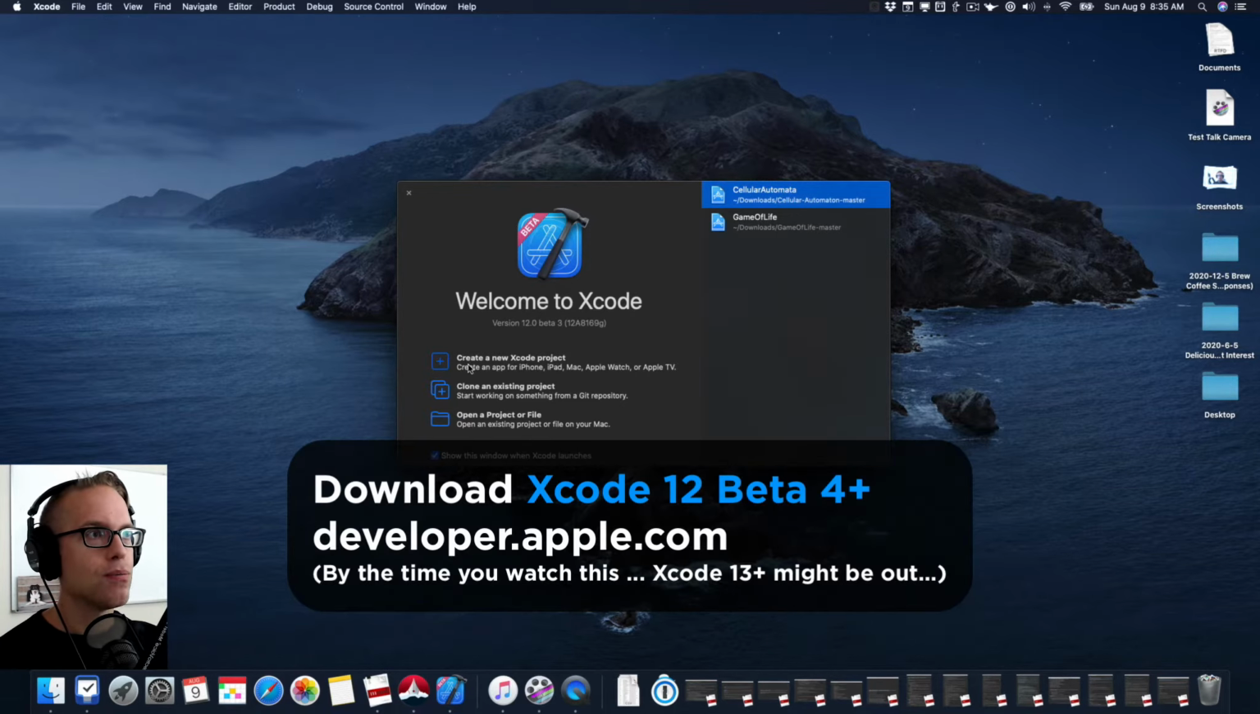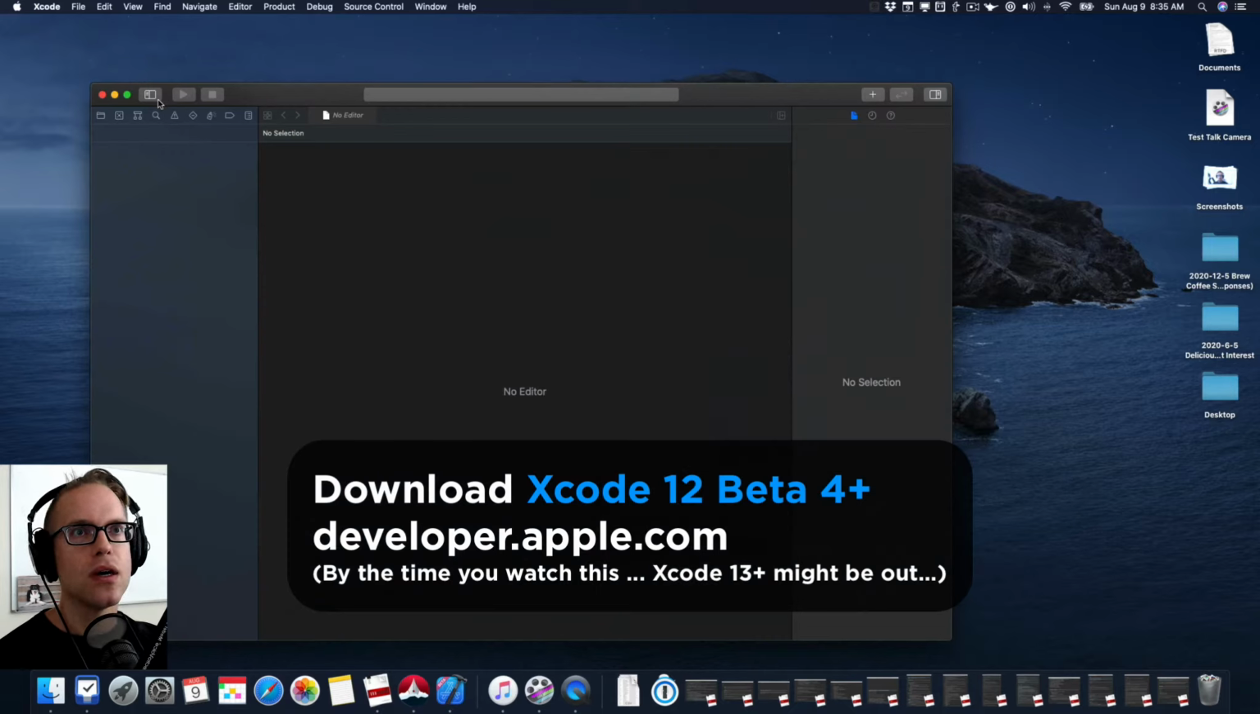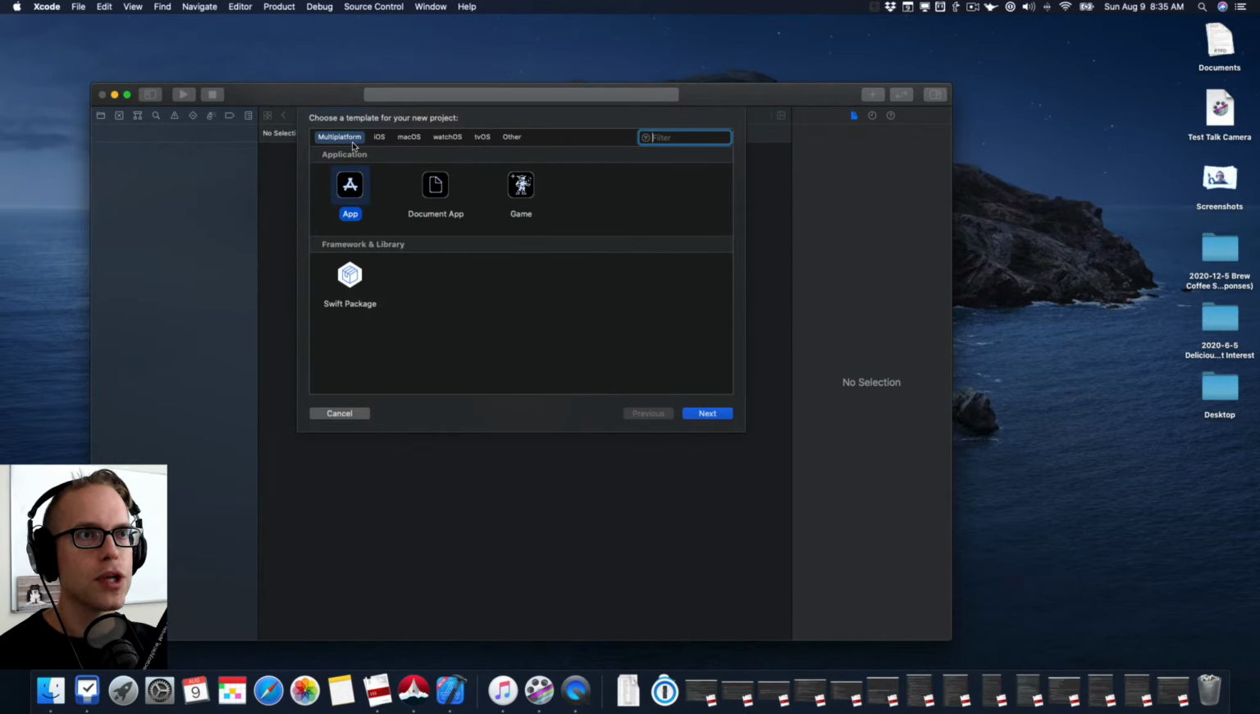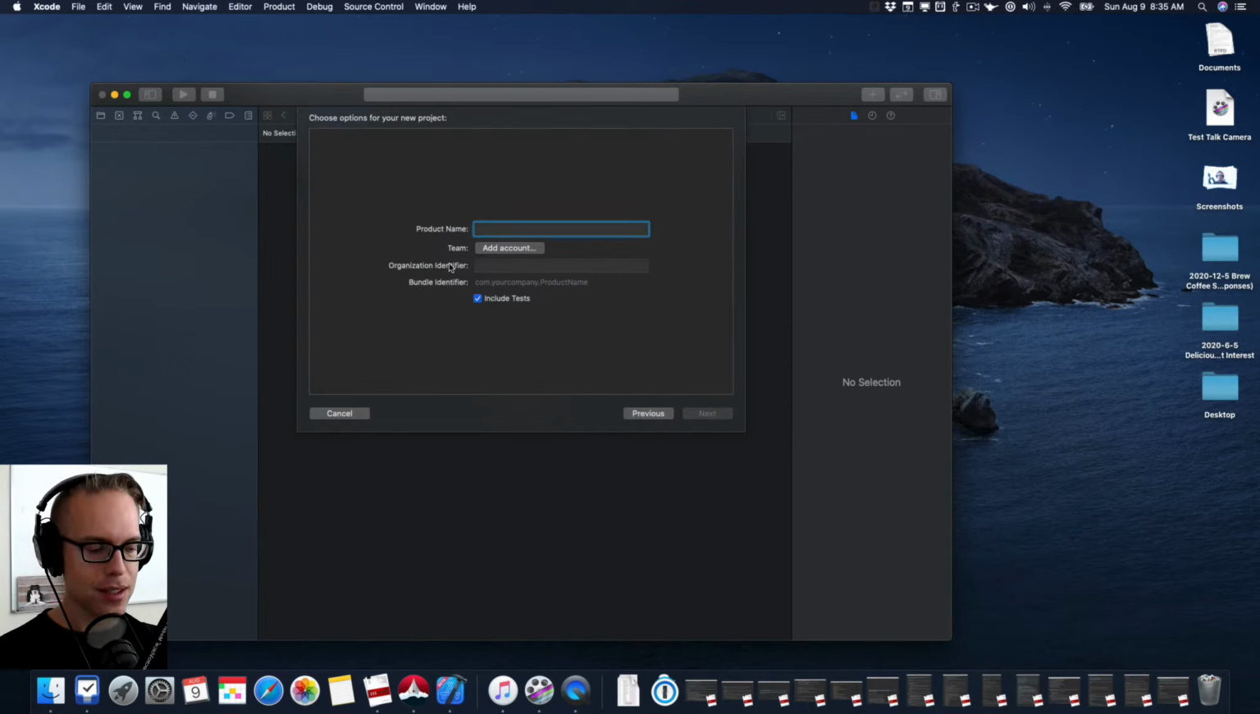We're going to create a brand new project, and we are going to do a multi-platform app. Yes! Okay, so this is going to be really exciting because now we can do an application that works on both your iPhone and your Mac. So let's get into that, and let's go ahead and create this. Let's do our first app.